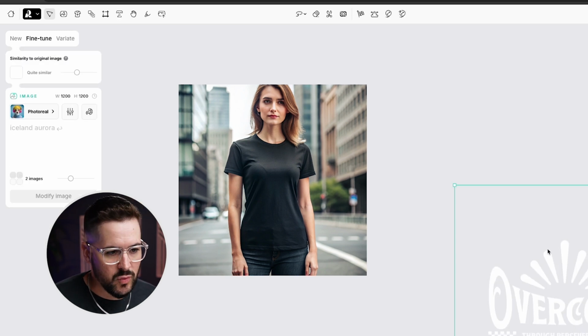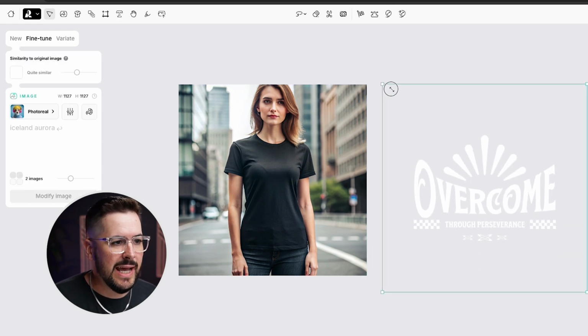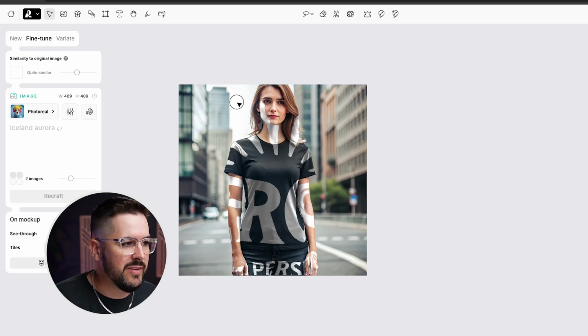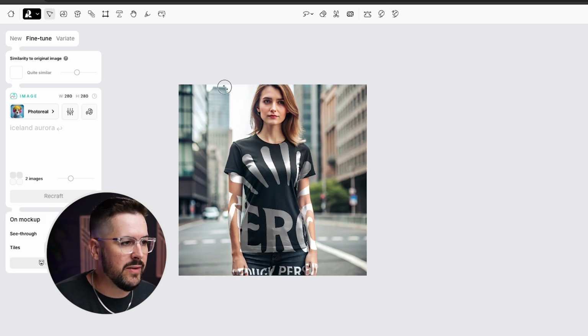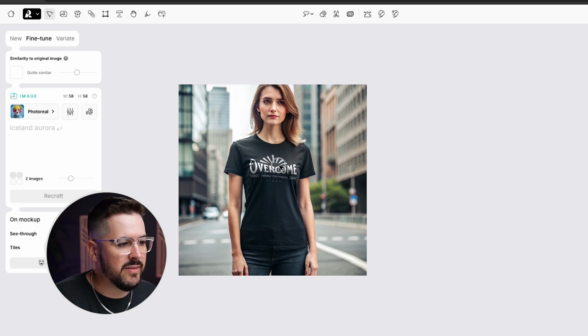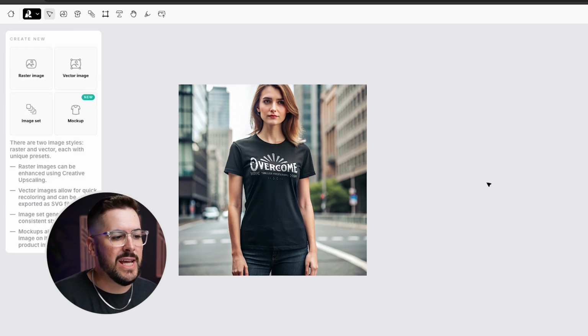So again, I'm gonna drag in a design. I'm gonna take it and scale it down just a little bit, pull it over here into my image, and you can see how it lays right on the t-shirt. I'm just gonna get it scaled down to the right size and get it in the right place. And just like that, you have your super realistic mockup. And this is create it from start to finish in Recraft, right?